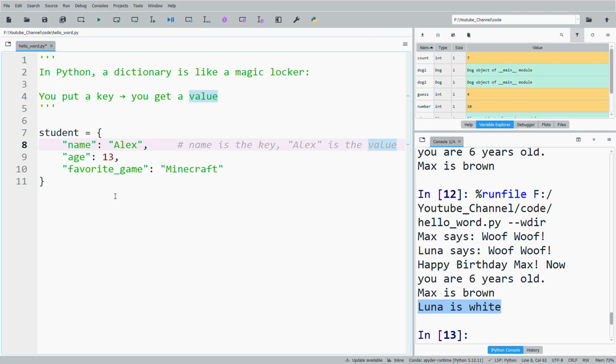So keys must be unique. No two same keys. So values can be anything: numbers, strings, lists, or even another dictionary.